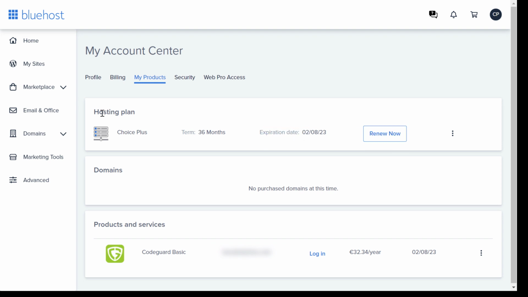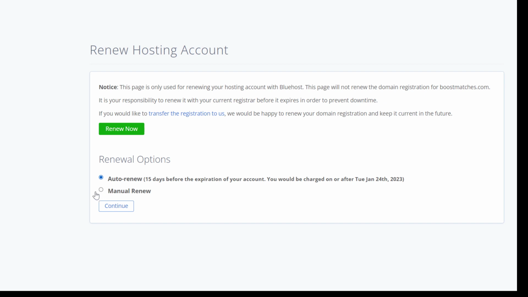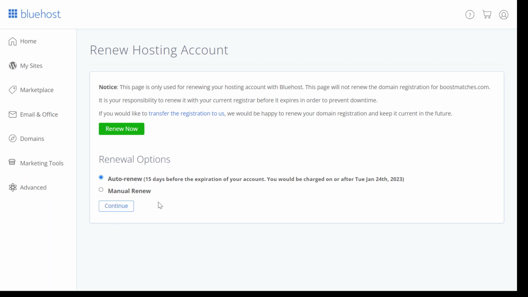If you want to cancel this hosting plan, click on the three dots here and select renewal options. And you might see two options here or three options. For some reason, I cannot see do not renew here, but I know that you should be able to see do not renew. So if you can see that, select that one and click on continue. If you don't see do not renew, as I cannot see here, then select manual renew.